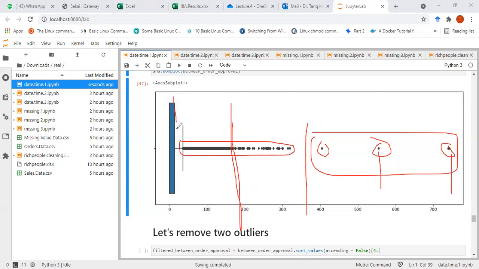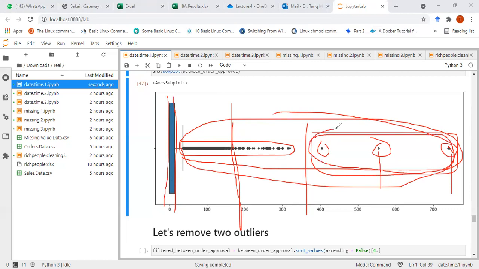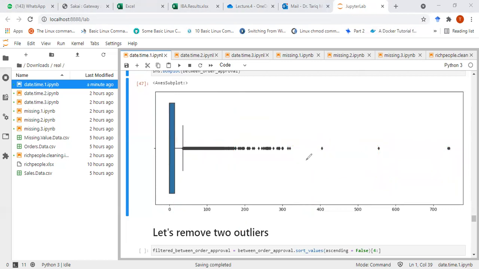Ideally speaking, this is the time. When you give an online order, it just gets approved within a few hours. So one point of view is that all of these are outliers. We can consider all of these together, but more specifically, these are the three which are creating more disturbance here. So let's see.